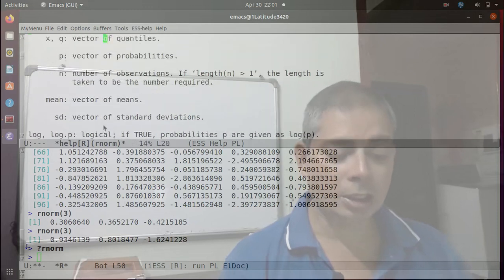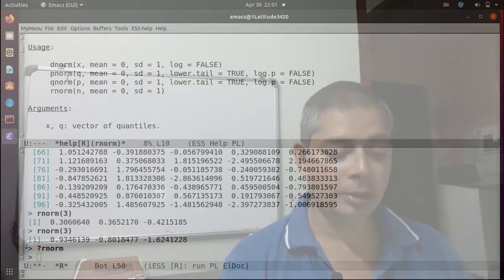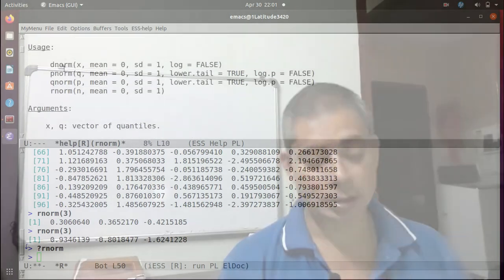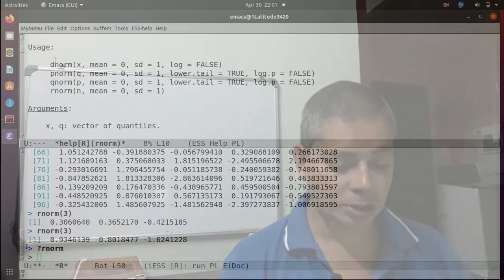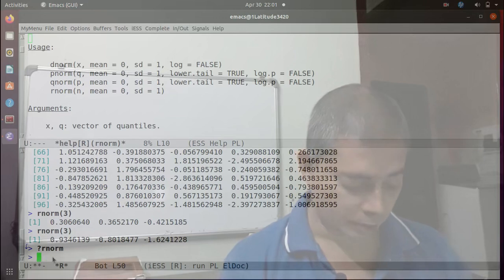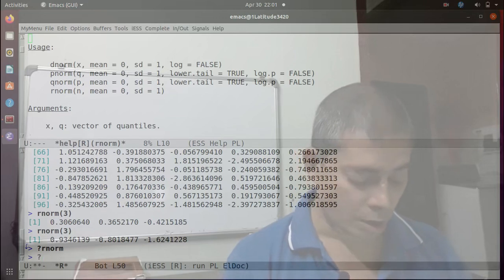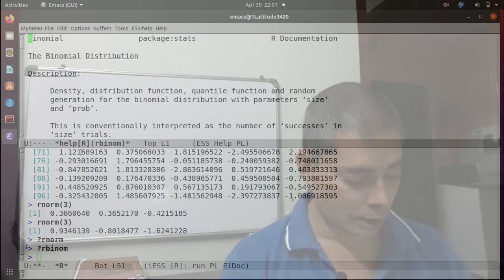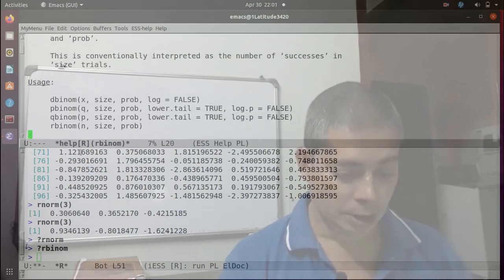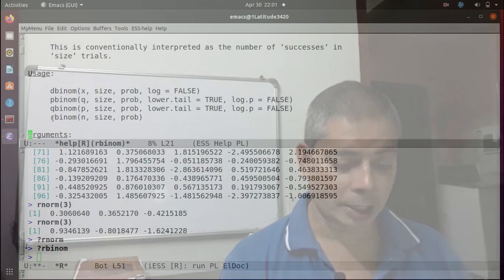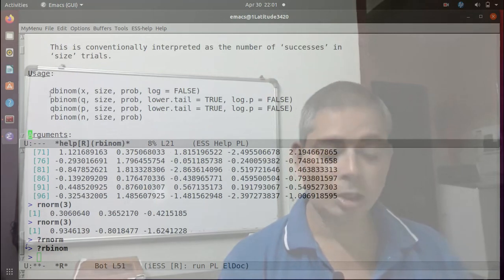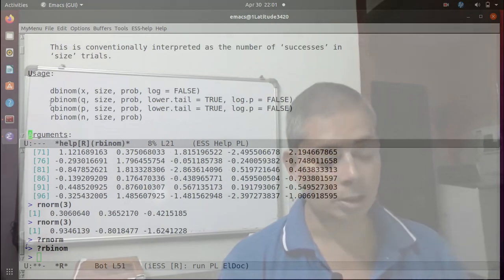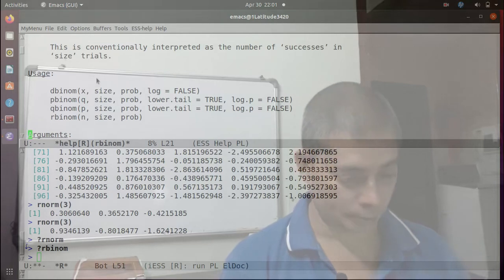And this is a general rule in R. For every standard distribution, we have a d function, a p function, a q function, and an r function. For example, if I want to generate from binomial, I can use rbinom. And there you similarly have dbinom, pbinom, qbinom, and rbinom. dbinom will give you the PMF, pbinom will give you the CDF, and so on.